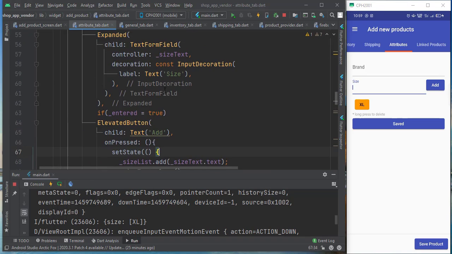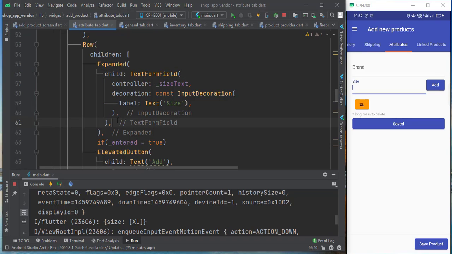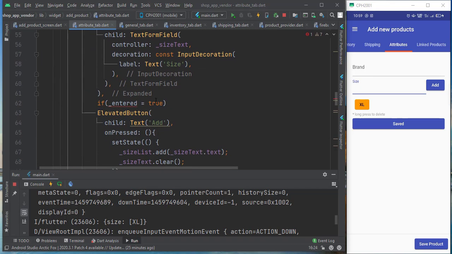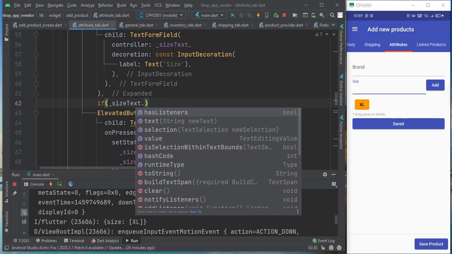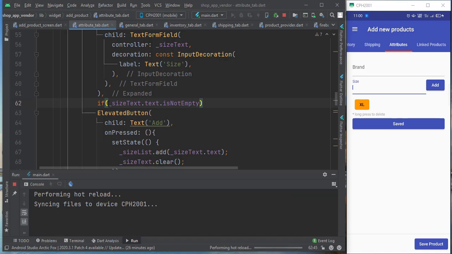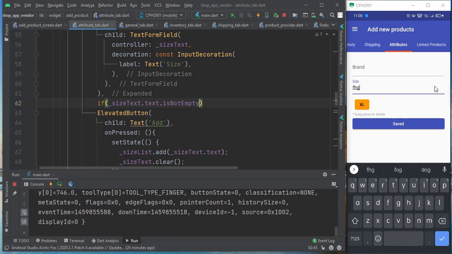And when you enter something in this form field, we can say on changed. Or we can say like this, remove that one, and if size text dot text dot is not empty, I think it should work. Otherwise we will change that one. Yeah, now the button is not showing, but when you enter, the button is not appearing, right?